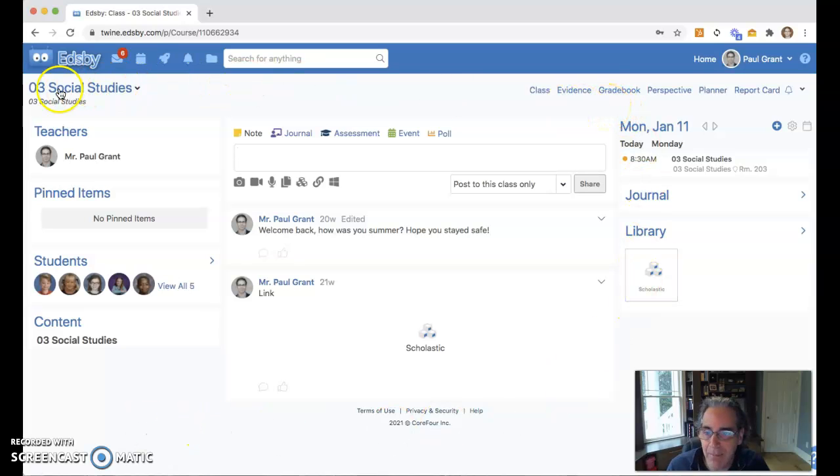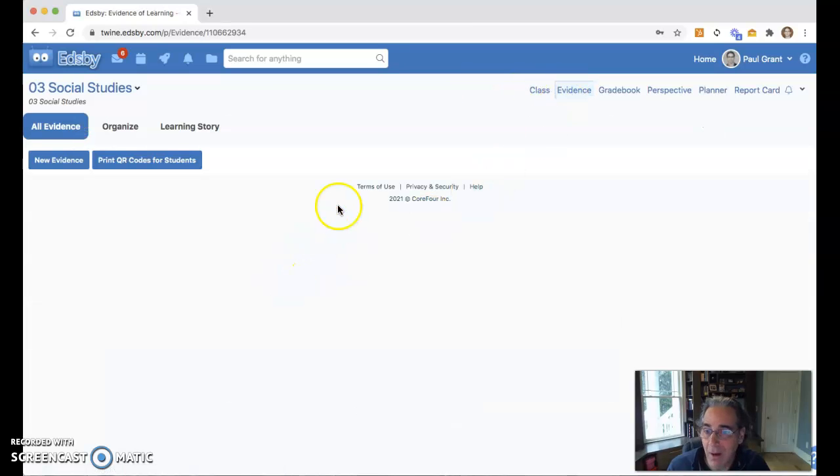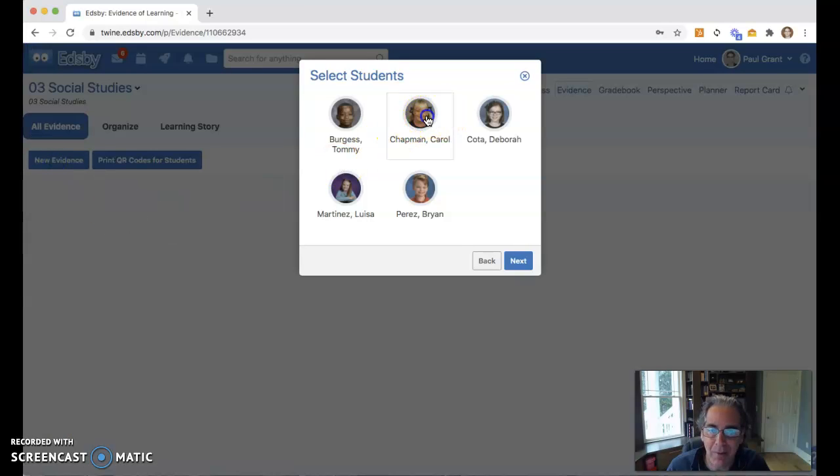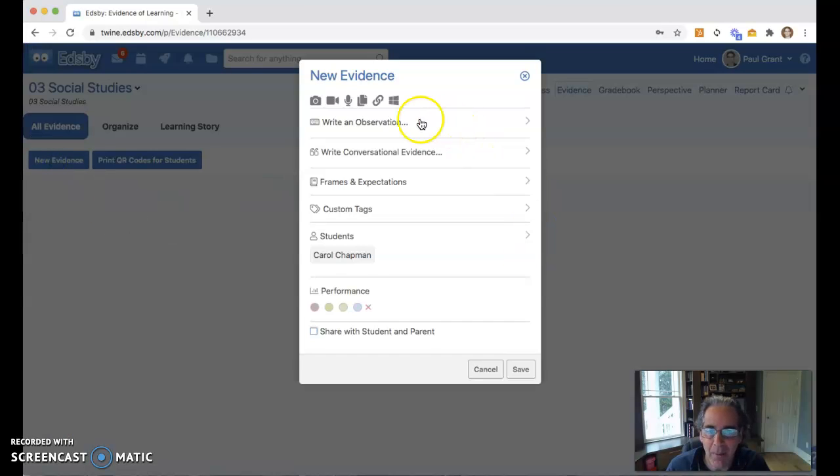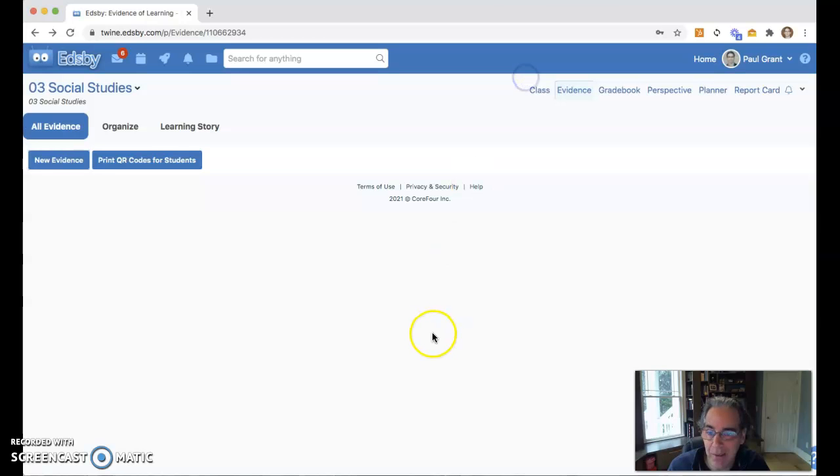As a teacher, I can be working inside a class. I can choose to record evidence of learning for a particular student, where, for example, I might say that we have new evidence here for Carol, and I would come in and maybe attach a picture or take a picture and write an observation and so forth. Well, the Edsby Capture app, which is an application that can be downloaded to a mobile device through the App Store, allows me to capture evidence. We can also allow students and parents to capture evidence and send it in as well.